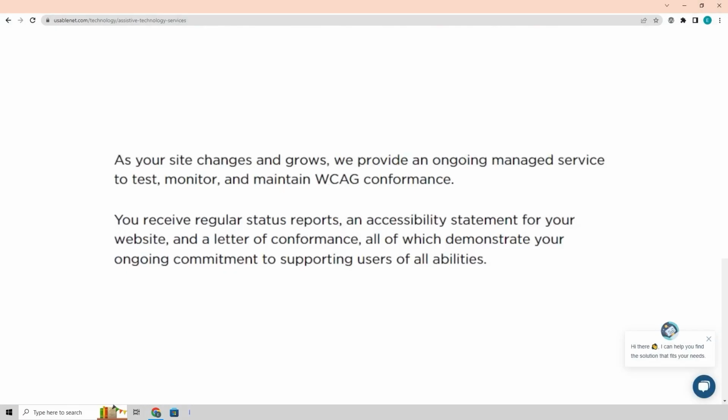As your website changes and grows, we continue to test, monitor, and remediate accessibility issues to ensure your site stays accessible. We offer routine calls, and you receive regular status reports, a letter of conformance, and a hosted accessibility statement to communicate efforts on how users with assistive technology can obtain support.